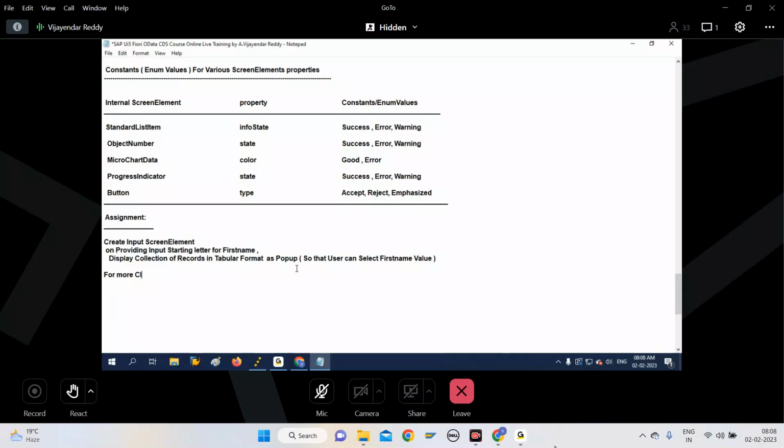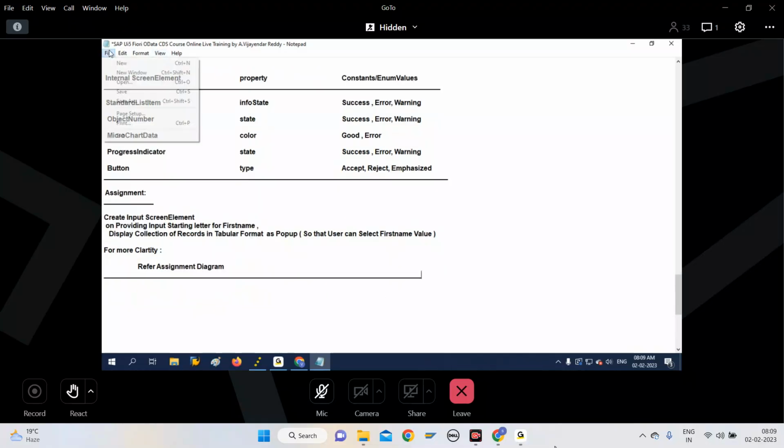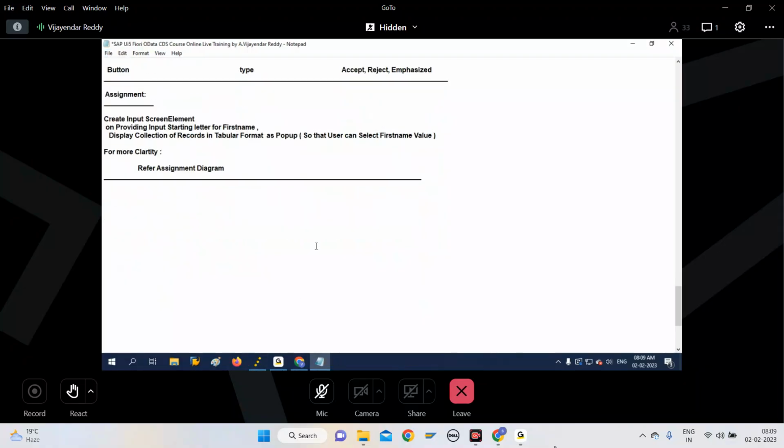For more clarity, you can refer to the diagram. I've already saved it, so just refer to that assignment diagram. Then you'll get more clarity. There is an input field and such values in tabular format for the pop-up. Right. If you have any doubts, you can ask me now.